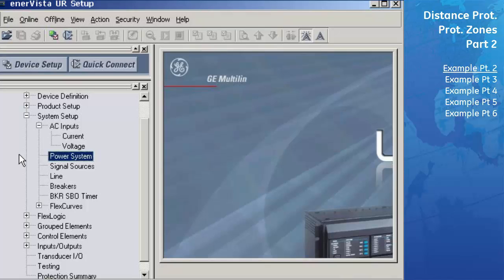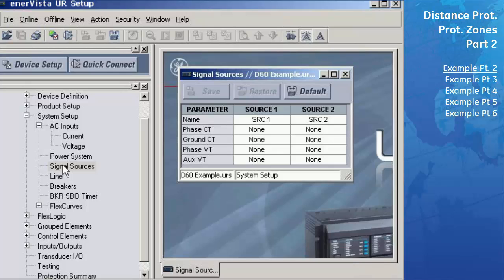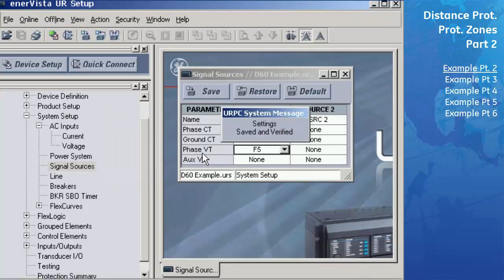Next, we will enter the signal source settings so the relay can meter properly. Go to the System Setup, Signal Sources menu. Assign F to the phase CT inputs of Source 1. The ground CT will not be used in this example, therefore the settings do not need to be assigned. Assign F5 to the phase VT inputs. The auxiliary VT again will not be used in this example and therefore needs no assignment. Save these settings and close the window.